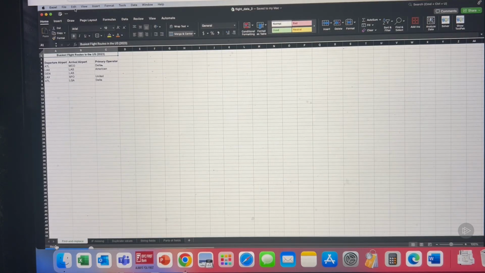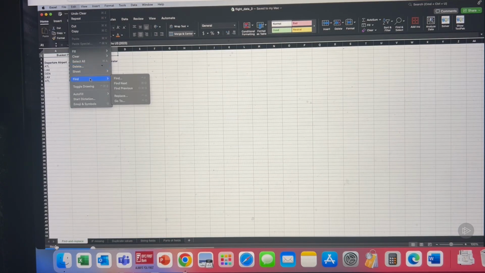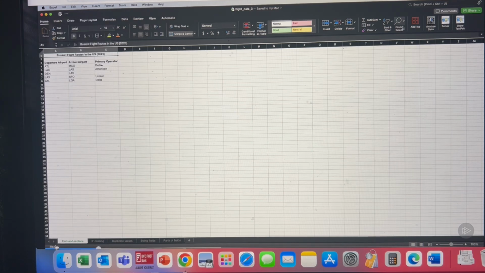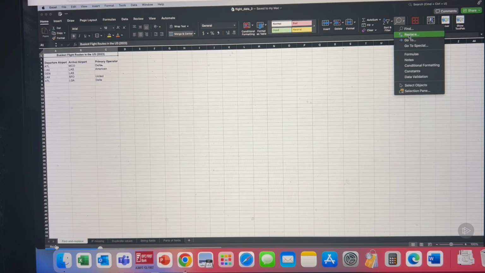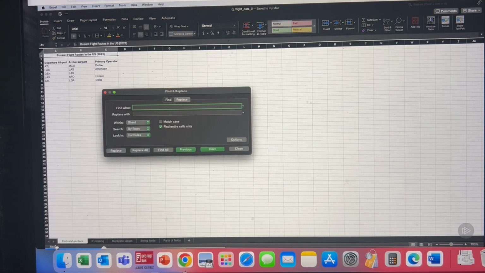To access the Find and Replace function, we can use the Edit menu, select Find, and select Replace. We could also select the magnifying glass from the Home ribbon and select Replace from the drop-down menu. In the dialog box that appears, we simply specify the specific string we are looking for and what we would like to replace it with.